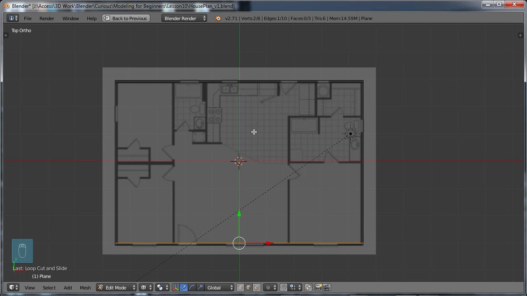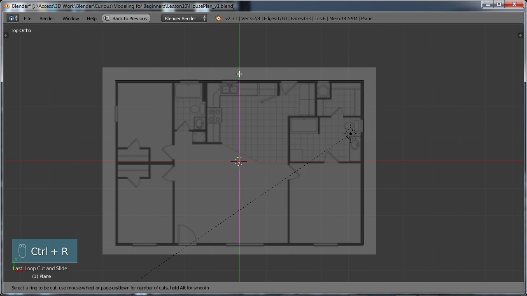And nothing really precise here. I'm just doing a very simple floor plan. Control R, and in this case, I'm going to come up to the top here so I get this edge loop going across the top. Select it once, and I'm going to move it over to get the sidewall. Again, Control R, select this one, move this one over to get this sidewall.